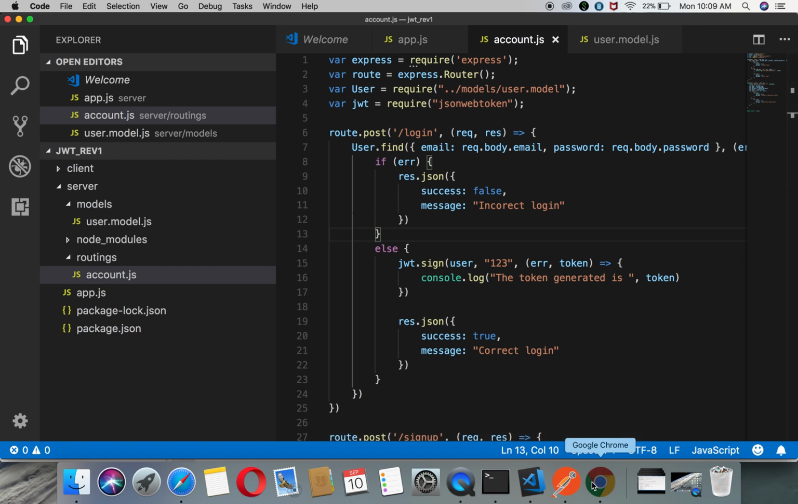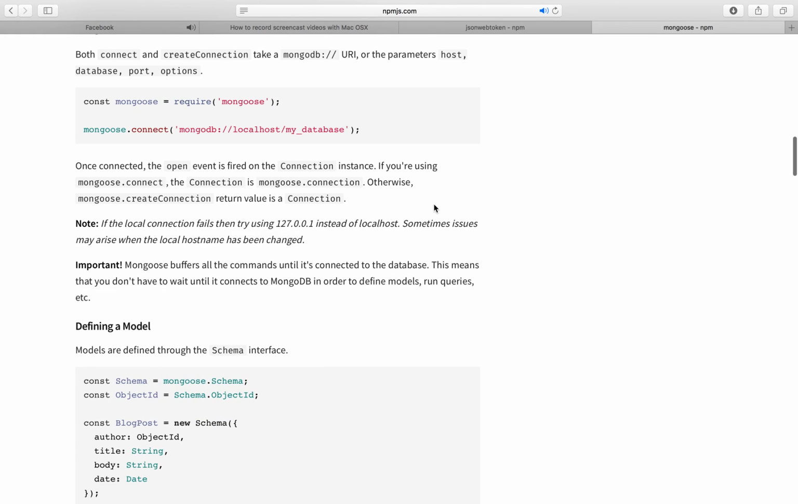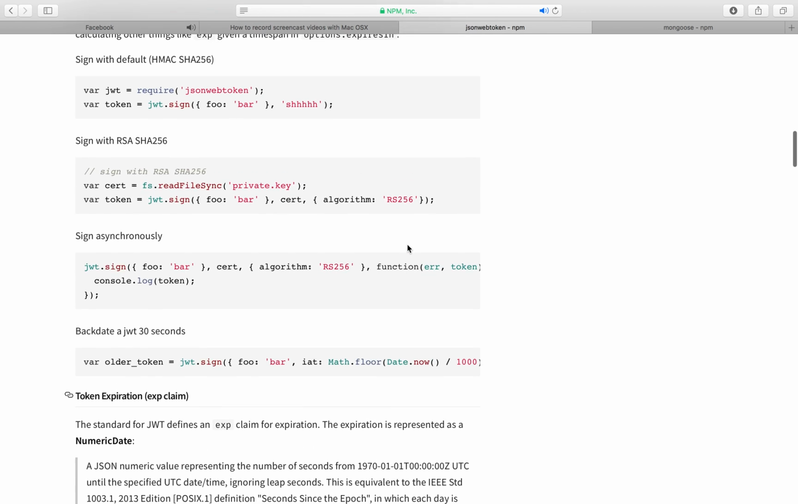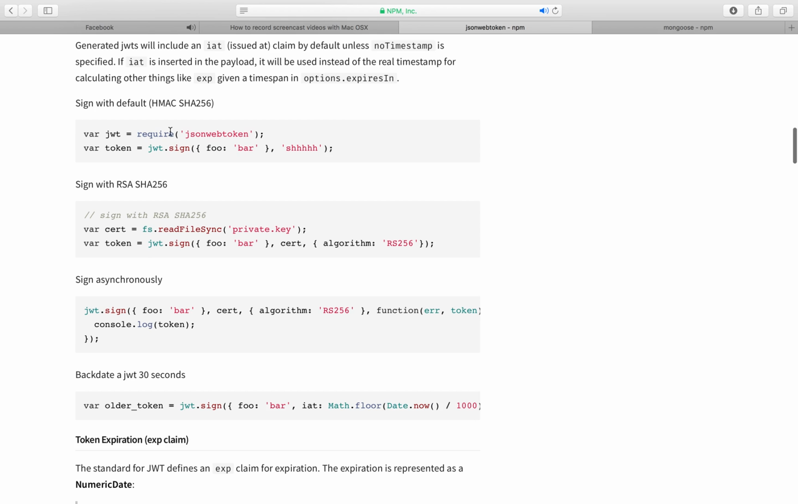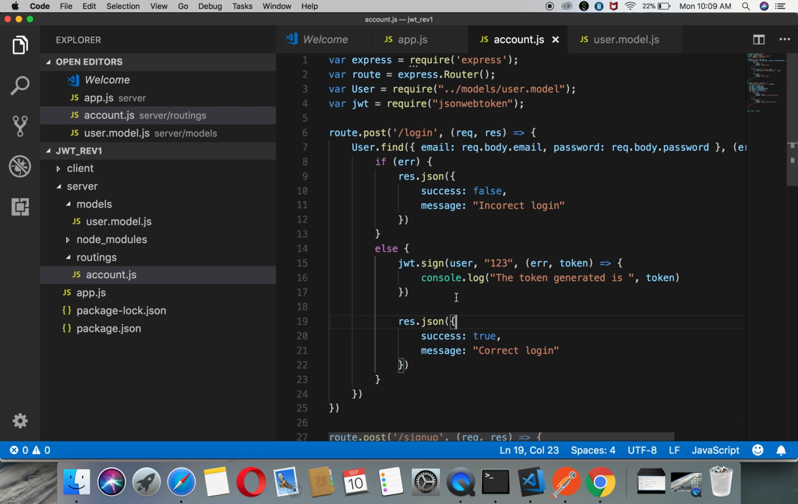Let us go to the documentation first and see what we actually have. JWT is here, and if you see the documentation, jwt.sign, and okay, so it's a synchronous type. We are just capturing it as asynchronous. So let me remove everything.